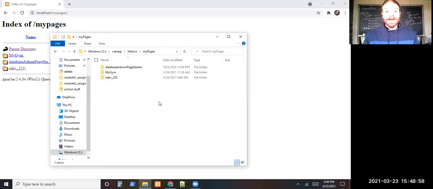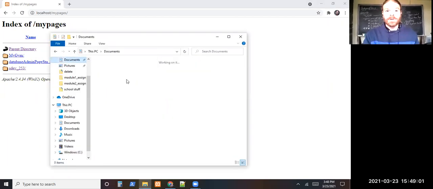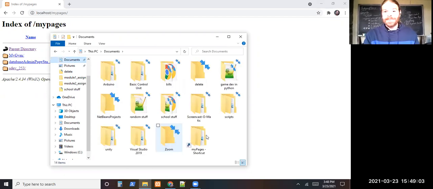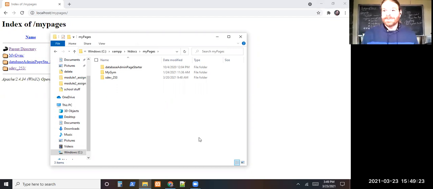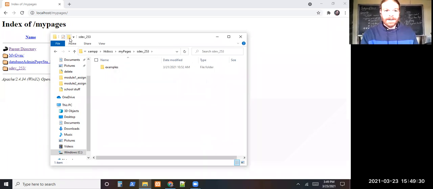And since that's kind of buried, shortcuts are really useful. I did make a shortcut to that folder and put that over in my Documents folder just to get there easier. You might want to think about that. Because most of us are used to opening File Explorer and going to Documents, not opening File Explorer and going to the C drive. So just making a shortcut and sticking it over here in the Documents folder I've found is really, really useful. So SDEV 253, make a new folder called class.